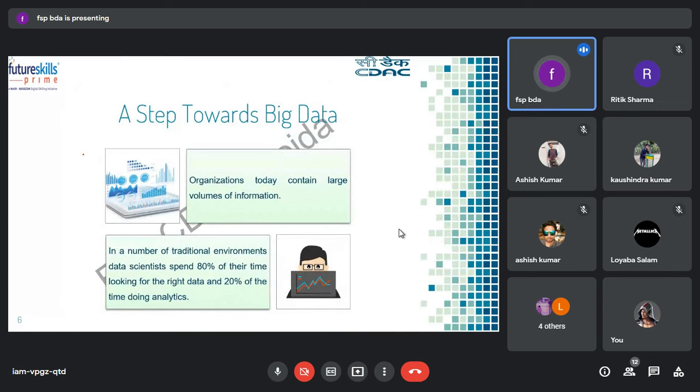Now, step towards big data. Organizations today contain large volumes of information that is not actionable or being leveraged for the information it contains. Every organization has been storing data for years. They cannot just throw away the data after one year. It is very useful. We will soon get to know how they can find something interesting out of it. But for now, just understand that they cannot throw out this data. Like, if an employee has left, they cannot just delete the entire data of that employee.